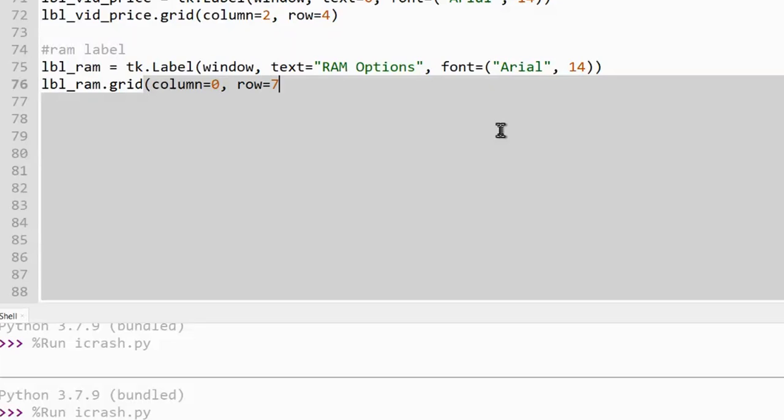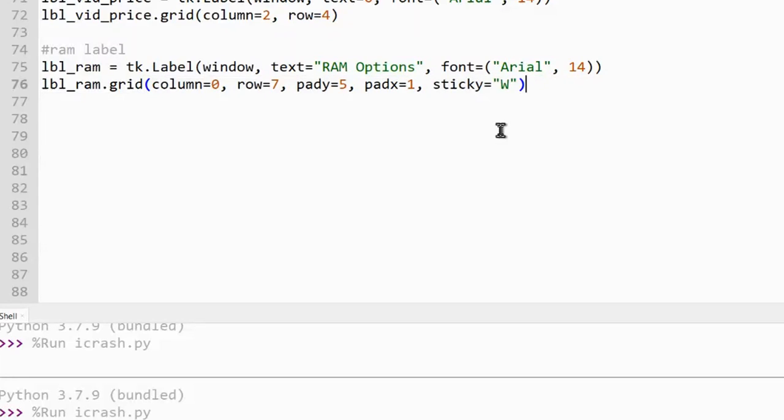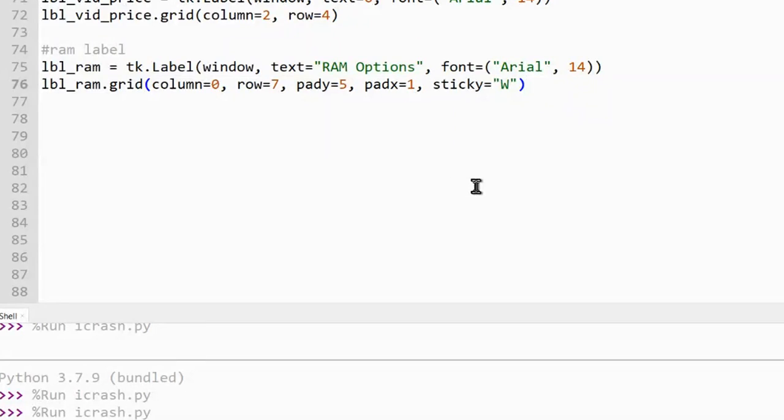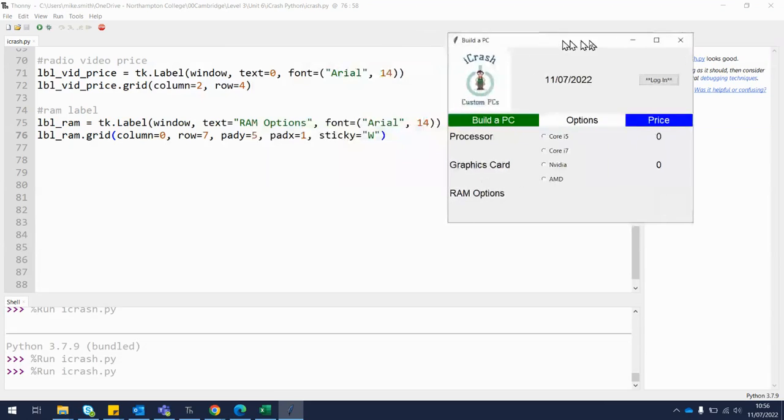So this is going to be row 6 or row 7. You should be able to count and figure out now which is the next row down. Going to do a little bit of pad, the same as before. So 5 above. I'm going to bring it in slightly from the side just so it's not right up to the edge. And then we want to sticky that to the left again. So let's run this. Okay, so that's fine. Now we've got the RAM options here, but now we want to create this drop down just here so people can choose how much RAM they actually want from a drop down list.